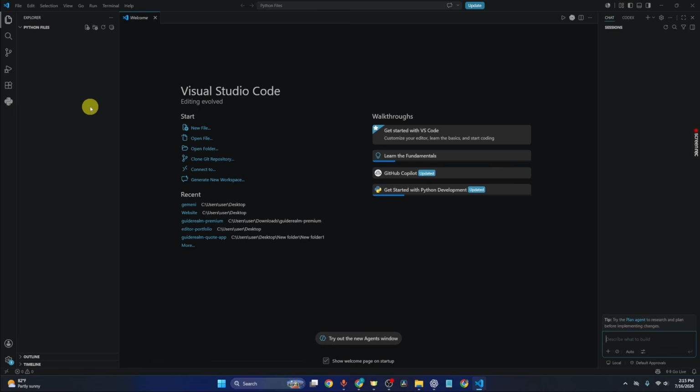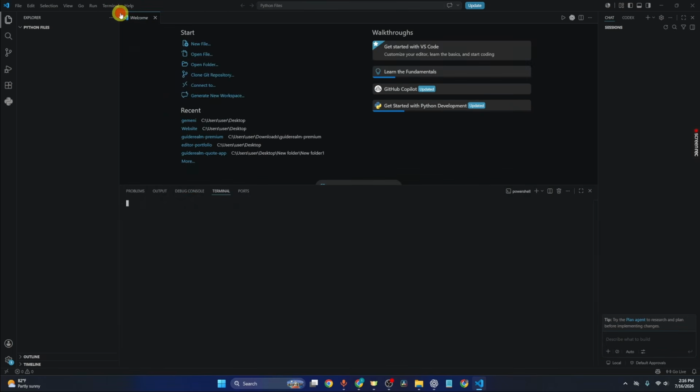Now that our project folder is open, let's verify if Python was installed correctly. So just go to the terminal at the top and choose New Terminal. And now here, let's type the following command. Just type python space double hyphen version. After that, you can press enter. And if everything is working correctly, you will see the Python version number printed on the screen, which is here.